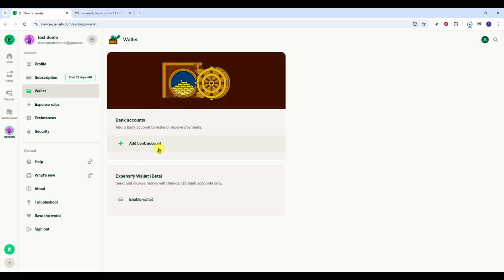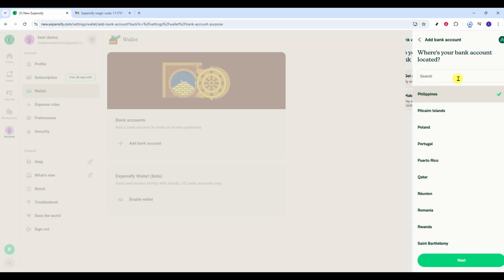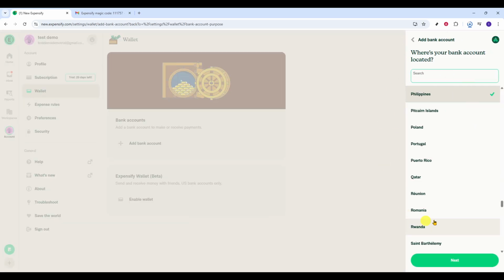In Wallet, choose Add Bank Account. When Expensify asks what you want to do with this account, pick Get Reimbursed. That tells Expensify this account is for receiving money, not sending it.